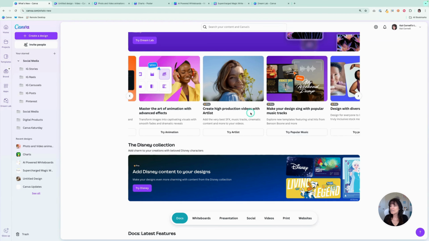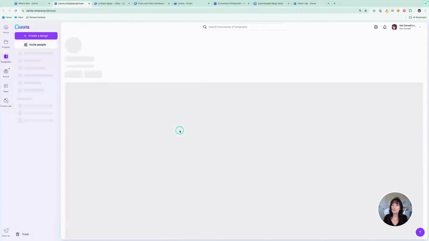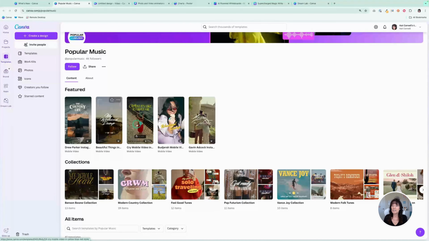Next up is popular music tracks. For those of you who make video content like Reels and Stories, you now have a brand new library of popular music. Again, Canva has given you some suggestions. They have already created some content here for you, but you can search where it says popular music in your audio section, and you can add these audio files.